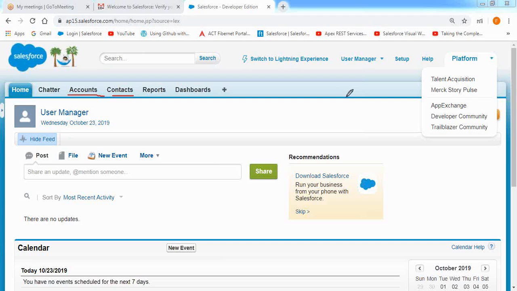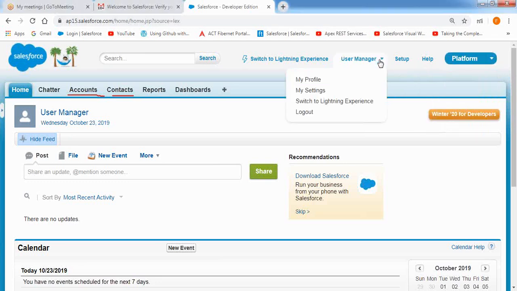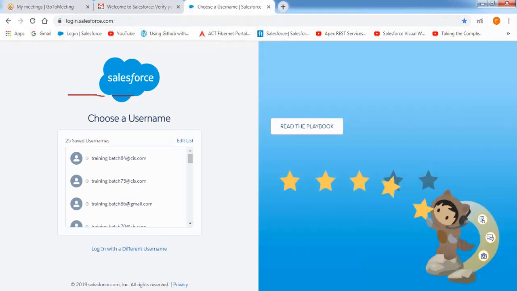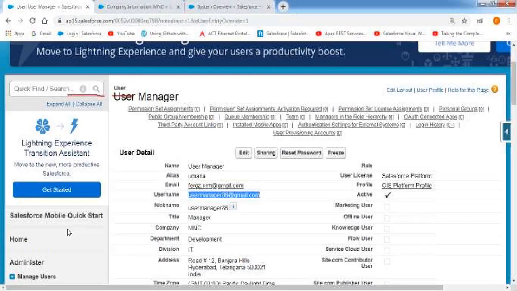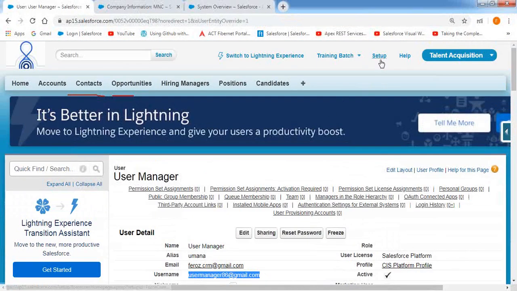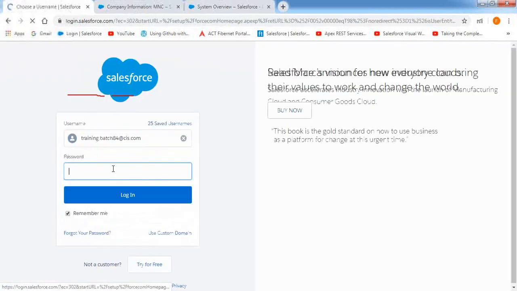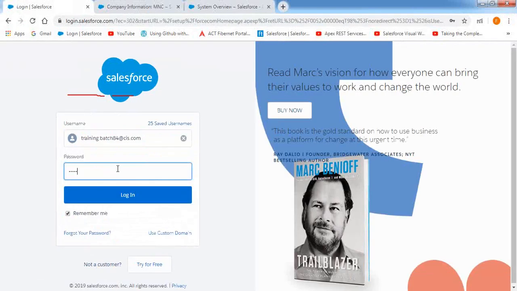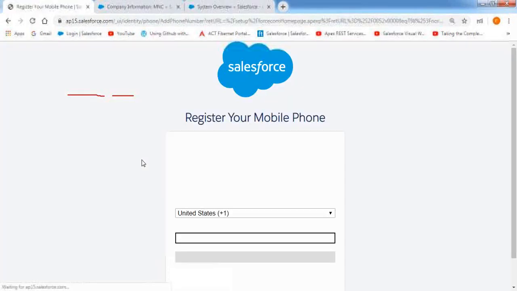Only the custom applications we can make visible to the users with the help of this platform license. Okay, now let me log out from this user account. So now let me log in into my administrator account over here, because the whole session will be getting logged out. That's why here I'm logging into my administrator account.